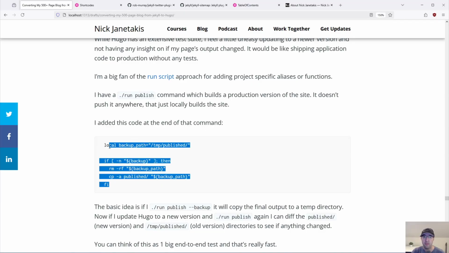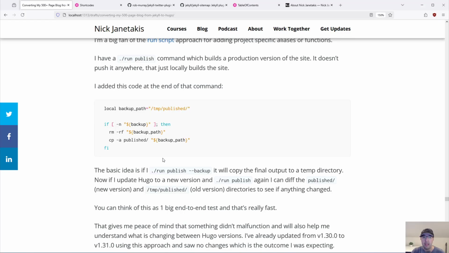I just added a little bit of code there for the publish function, and it just says that if I want to make a backup, all I do is remove the old backup and then copy the publish directory, which by the way is the version of the site that Hugo produced, to the backup path, which is basically in the temp directory here. So now if I just run publish with --backup, it is going to copy the final output to a temp directory.